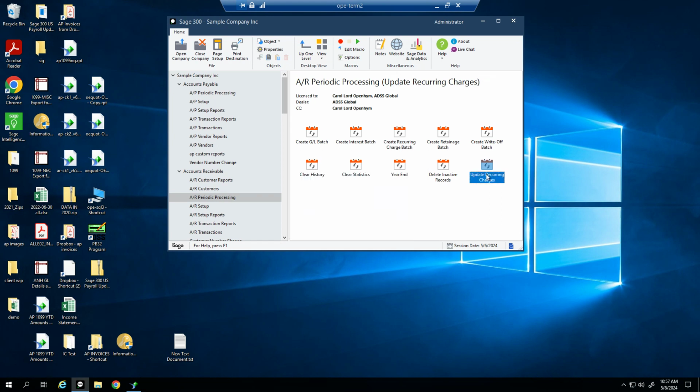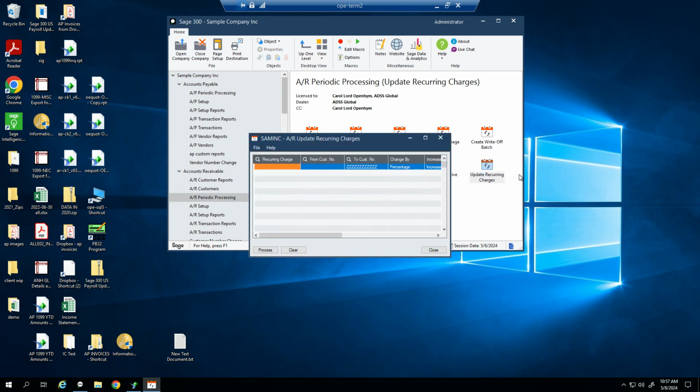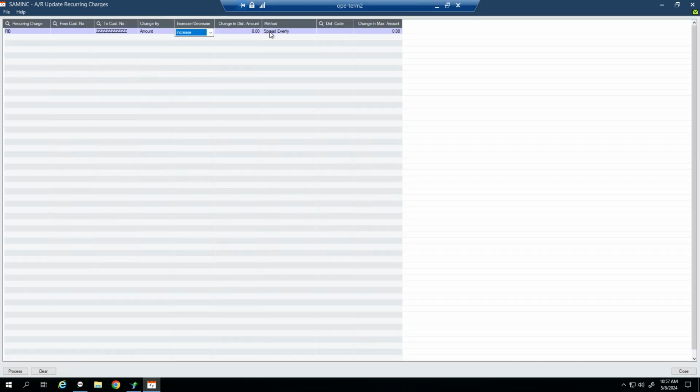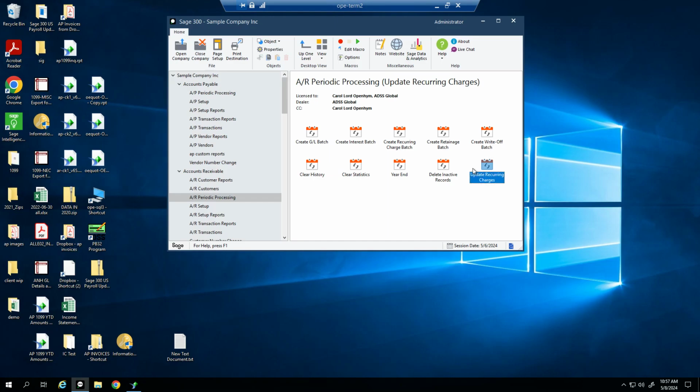And update recurring charges. So if your room and board goes up, you can go in and say, I want to update my room and board for all customers, change by either percentage or amount. How do I want to change them? I want to increase by $25 and then process, and that will do it automatically for you rather than one by one.